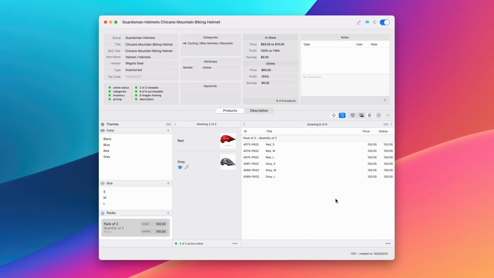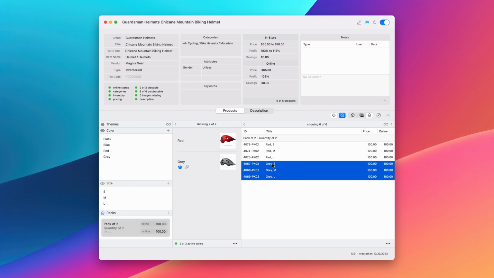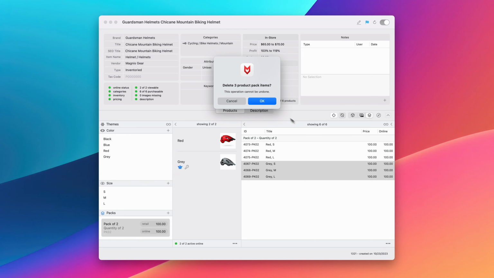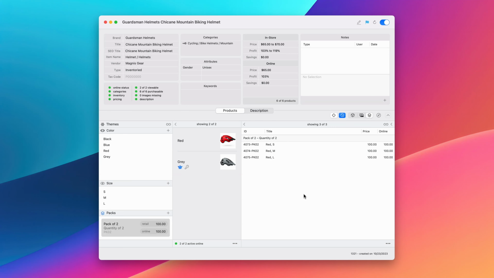To remove pack items, select them and choose More Options, Delete product pack items. You can also remove the product pack from the product group by selecting it, pressing Delete, and confirming the action. Deleting a product pack will also delete any product items built using it.